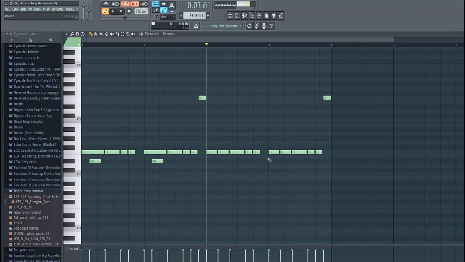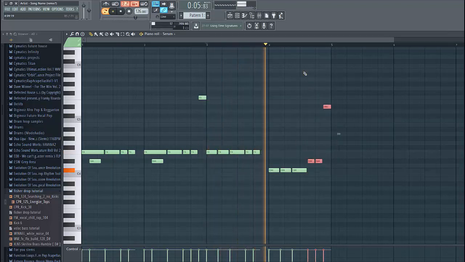Besides that, we're going to add some variation with the notes. So for this one, go down to C, and for this one, go down to D. Just like this. So that's the melody. Now let's dive into the sound design.